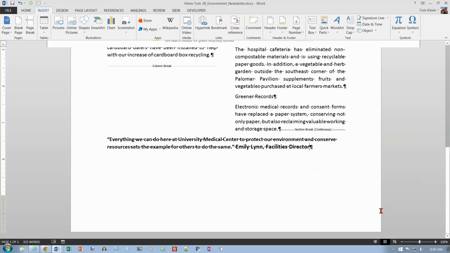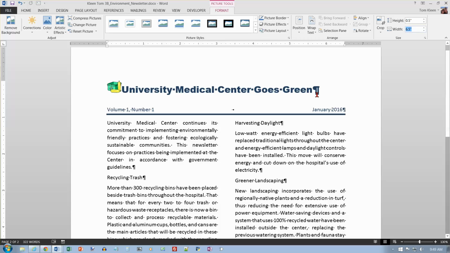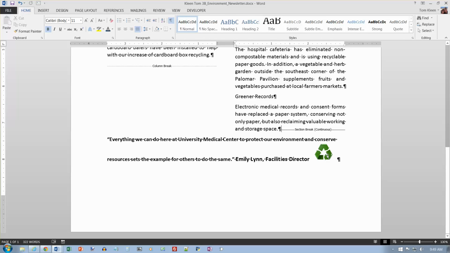And this one is huge, and it's got handles on it, and the picture tools are visible up here now. And we want to set the height of this to 0.5. So that's a lot of spinning on the button there, so I'm just going to type in 0.5 and tab. Can't tab out of there. Click out of there. And now let's scroll down to the bottom of our document again. And there's our recycling picture.